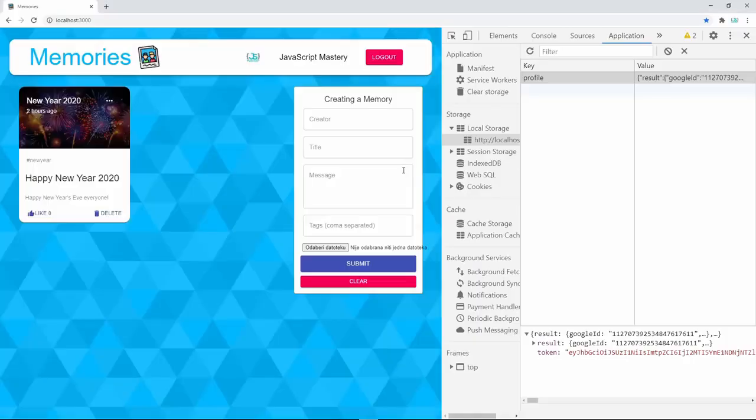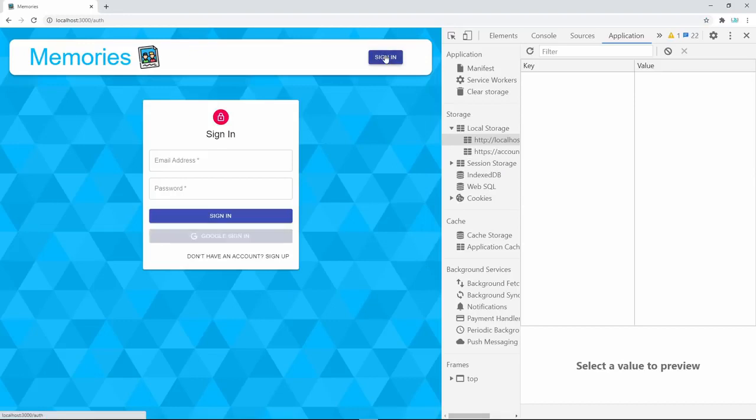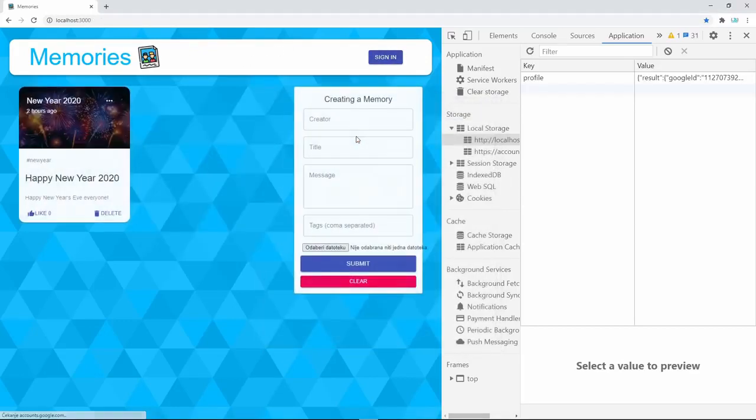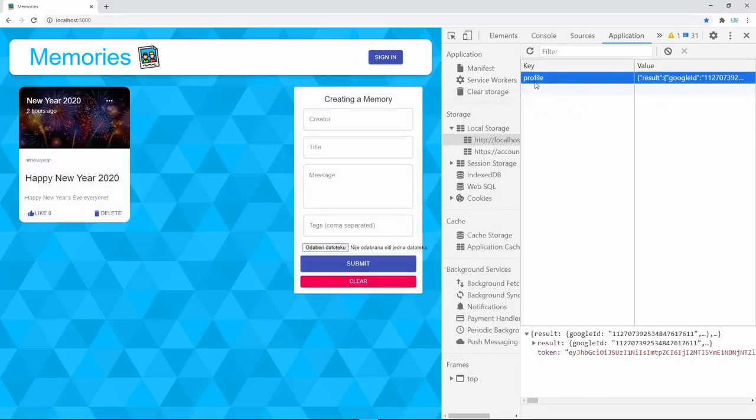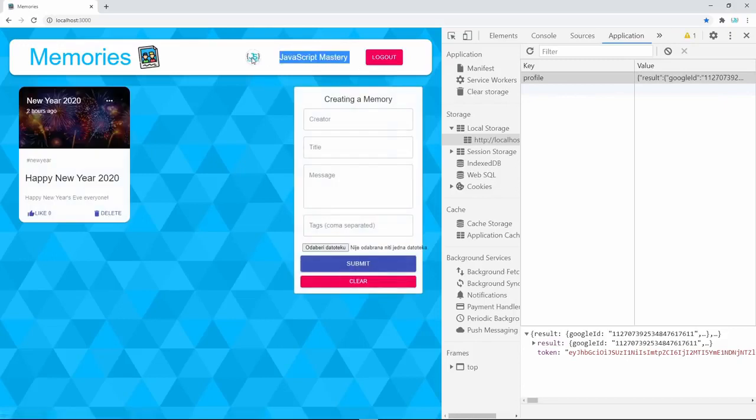Okay, great. So now if we go back, refresh the page, we have our JavaScript Mastery there. I'm going to click logout. As you can see, the console was cleared. And if I refresh, there we go. Our user is still logged out. Now let's try to go through the whole process of signing in. Go here, sign in using Google. There we go. We are logged in. And as you can see, our profile is populated, and when we refresh, we get this JavaScript Mastery.